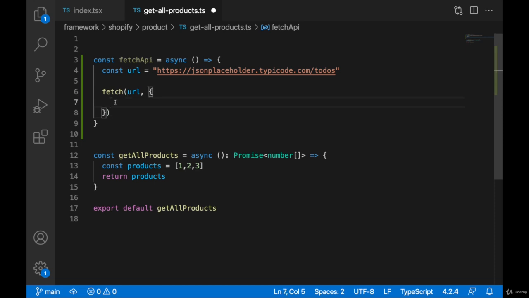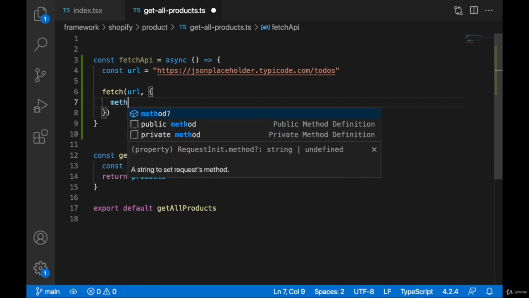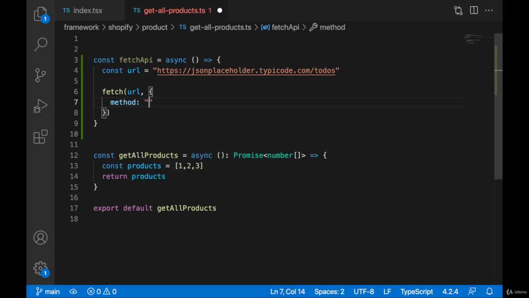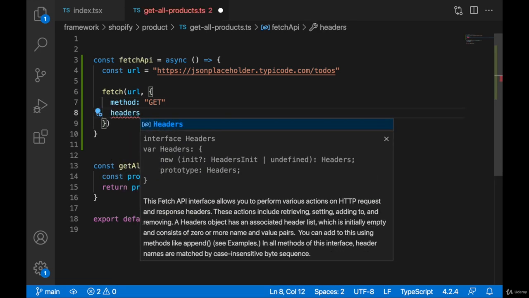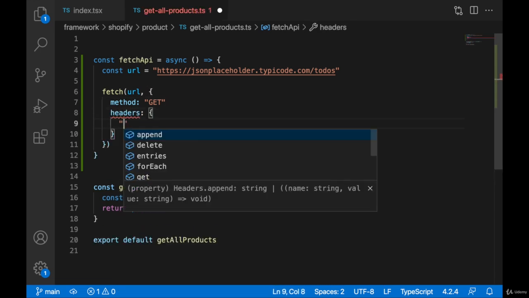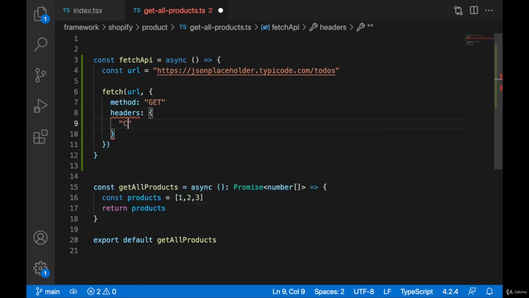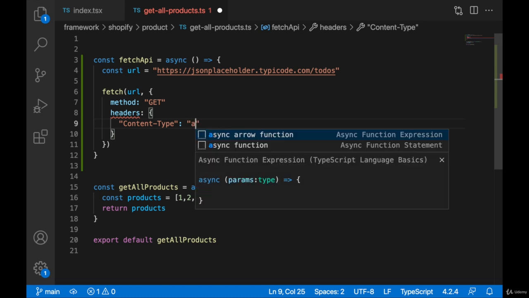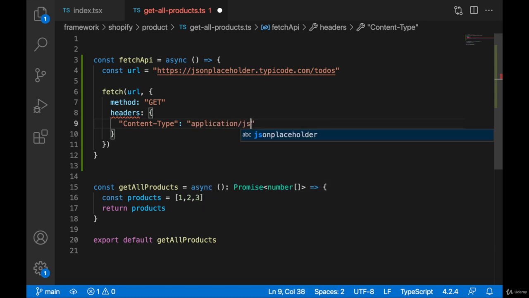What we want to specify here is the method we are making. The method is the type of the request. We are making a GET request, so let's write method, and the method will simply be GET. Also you can specify your headers like this. The headers define the format of the data you would like to get back. So content type like this. You define here if you would like to get JSON data back, and the value is application/json.